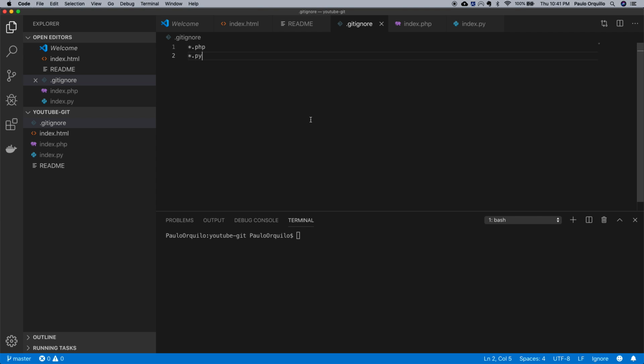In this tutorial we're going to learn how to skip the staging area when you're committing files, how to remove or move files, how to view the history, and also how to undo things in Git.